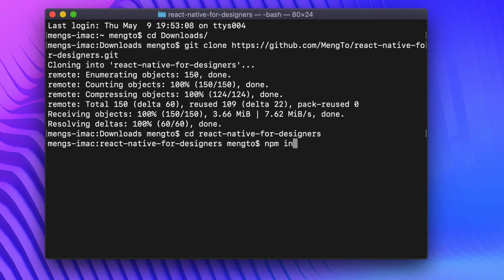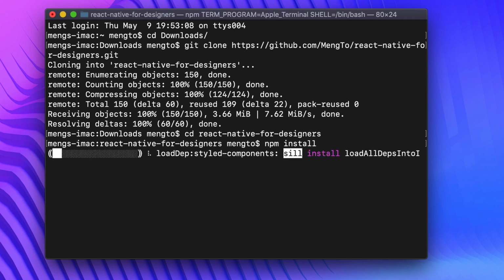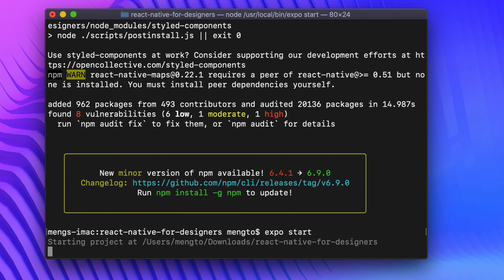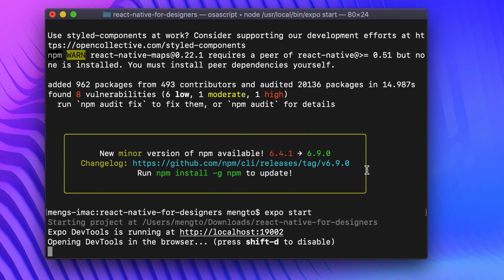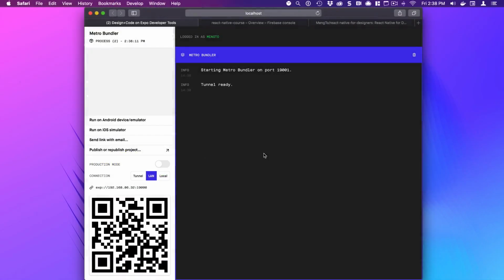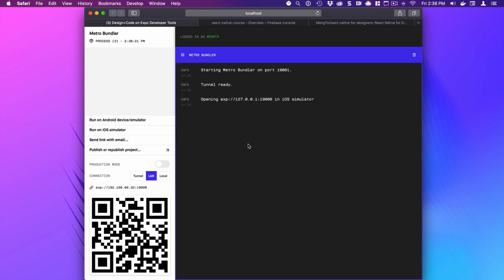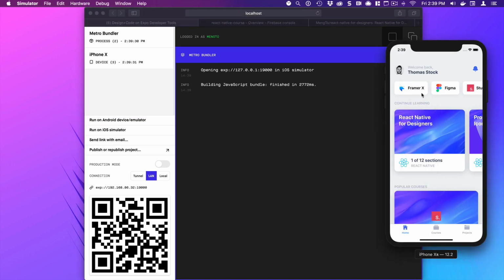Then I can do npm install, and this is going to install all the missing libraries. Now I can start Expo, so expo start, and this is going to launch the dev tools in the browser. Now this might take a while, but once it's launched, you can run on iOS simulator or Android emulator, and voila, we should have something like this.